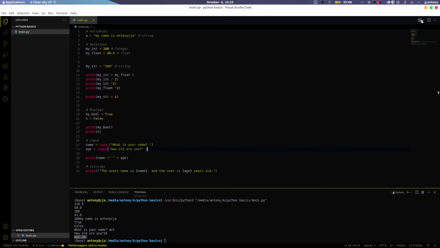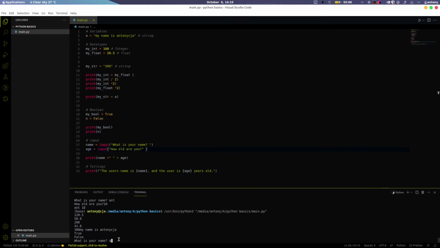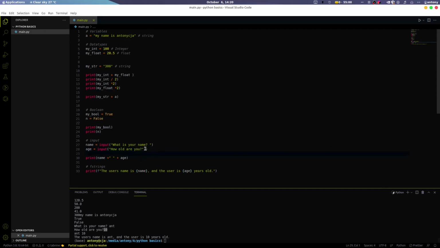So let's run that program and see what happens. What is your name? Ant. How old are you? 10. So as you can see what it says right here, the user's name is Ant and the user is 10 years old. Voila. Now just the mistake that I just noticed here, as you can see, these things are actually quite tied together. The mistake that I made, I put the space after the second inverted comma, which I was supposed to put inside the whole string.